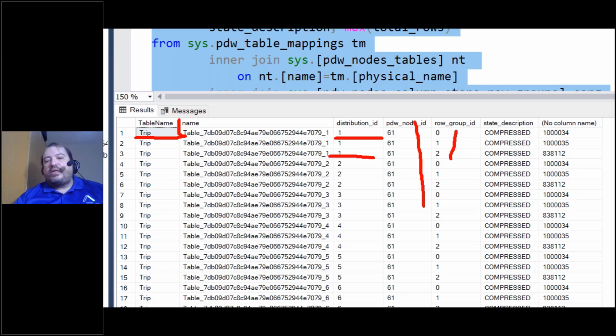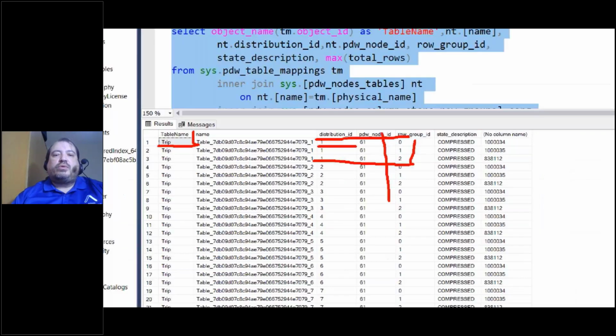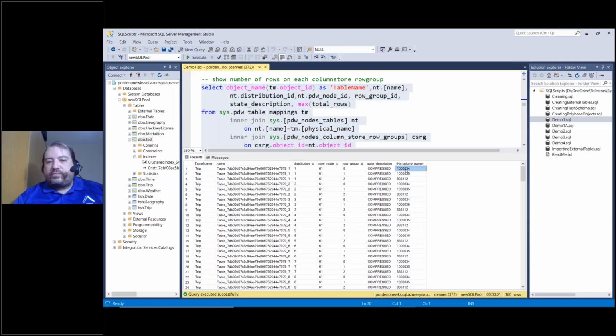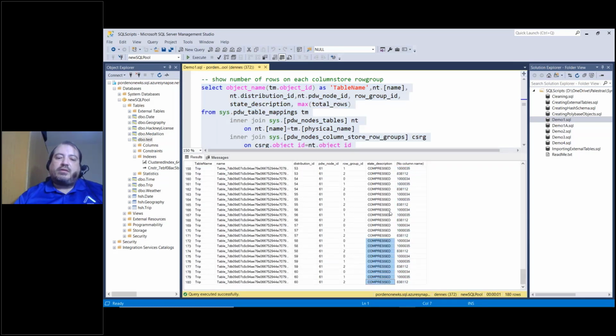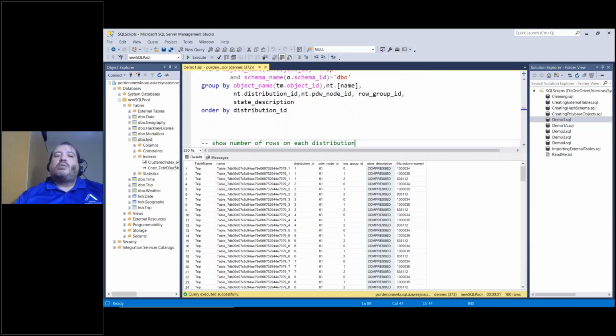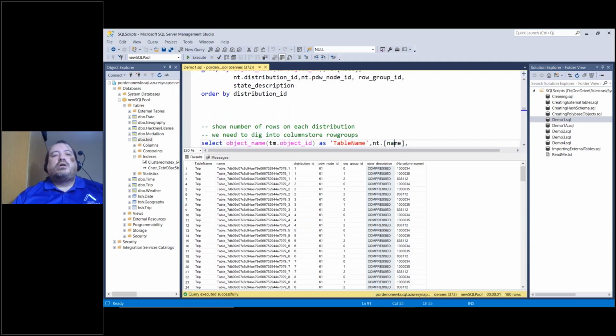It happens that we may have more than a single row group for each table, especially the trip table, because the trip table is the fact table. We can see the number of records in each row group and whether the row group is compressed or open. This is important to manage the row groups, maybe ask for a reindexing at some point.